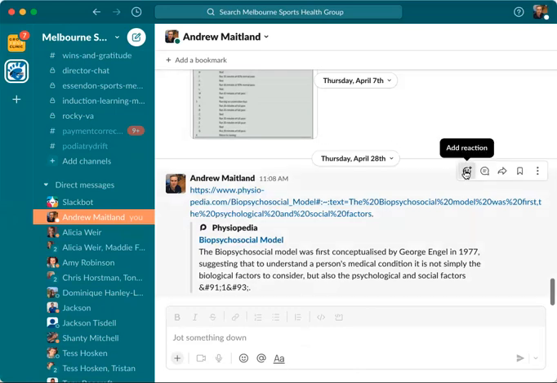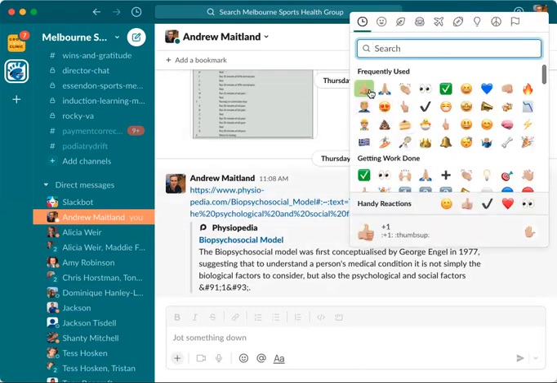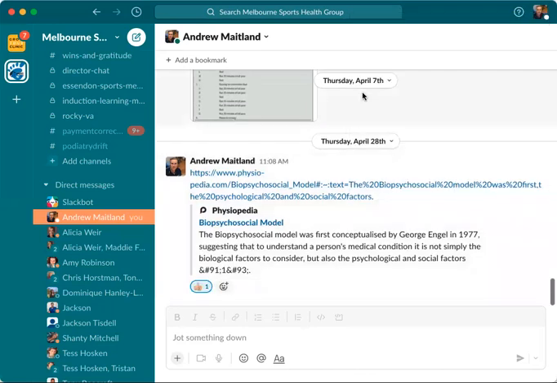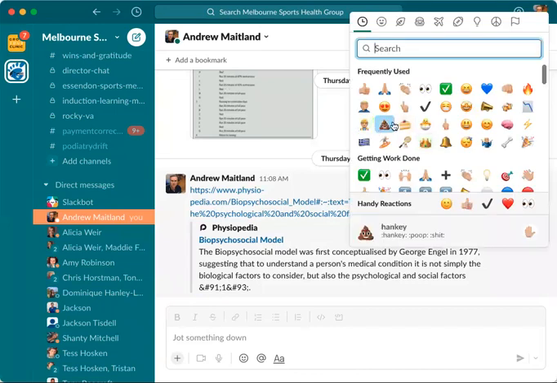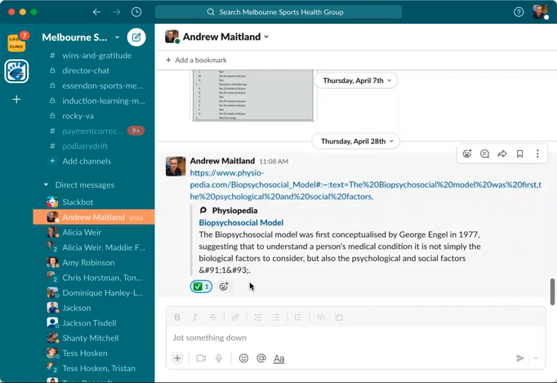The other one that we do is whether you're in agreement. So we might say, can everyone let us know if they're going to be attending this particular event? You might just hit the thumbs up. Or if there's something that you just want to say that you've read and acknowledged, you can just hit the tick.